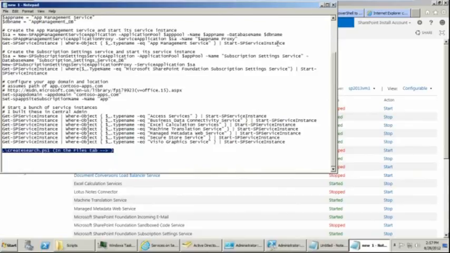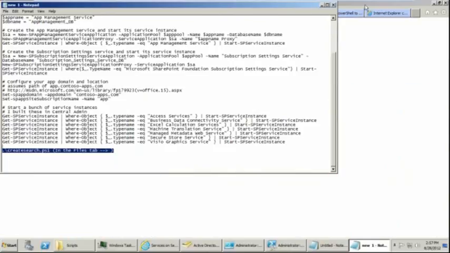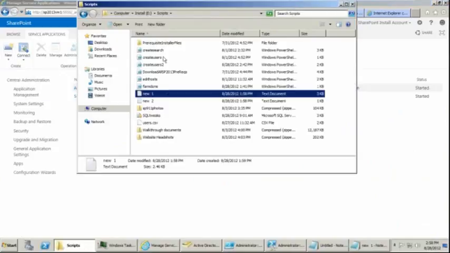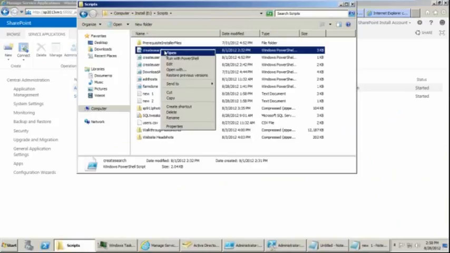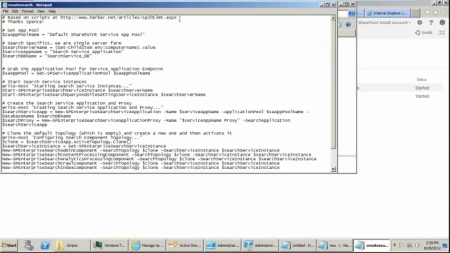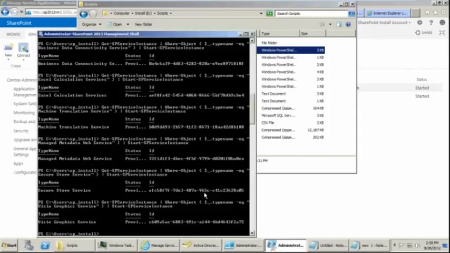Search is another one. Search suffers from the same thing in 2013 as it did in 2010, in that if you create it in here, it creates a bunch of GUIDs in its databases. So I have this script right here, and this is taken mostly from Spence Harbar, another SharePoint MCM, and MCA for that matter. And this creates search, but more importantly lets us define that search database there. So let's go out and do that, and we'll talk a little bit about search.